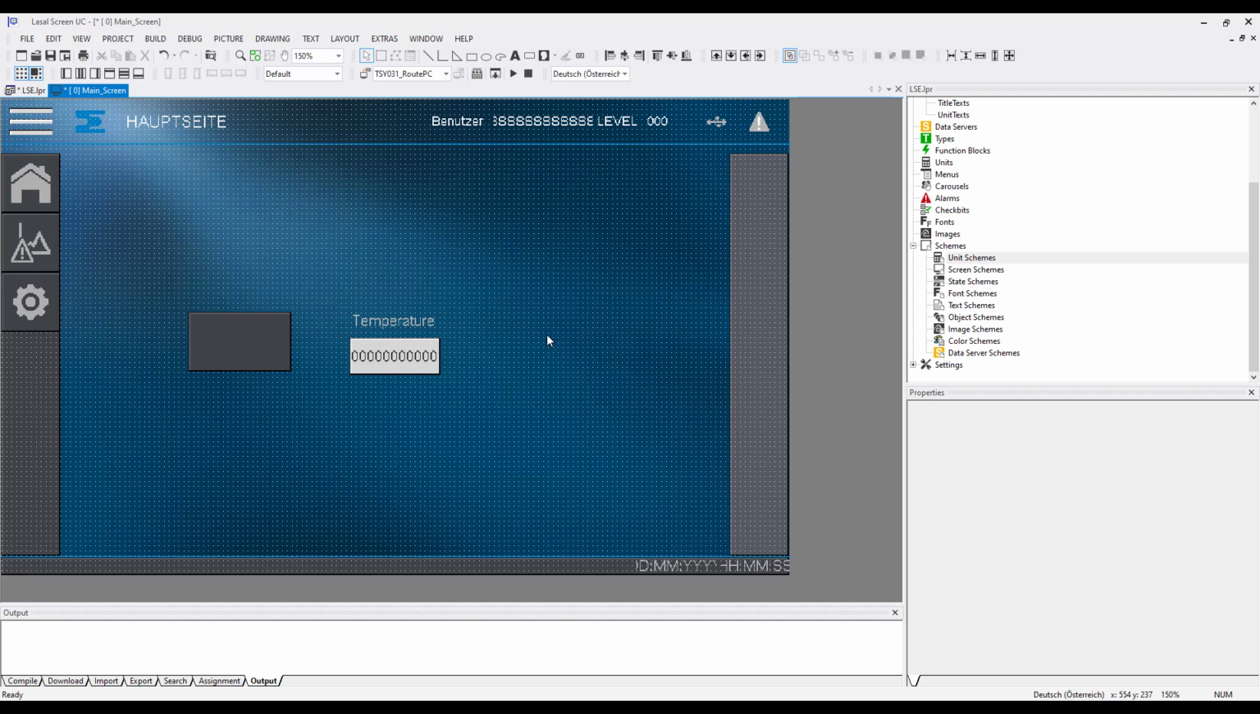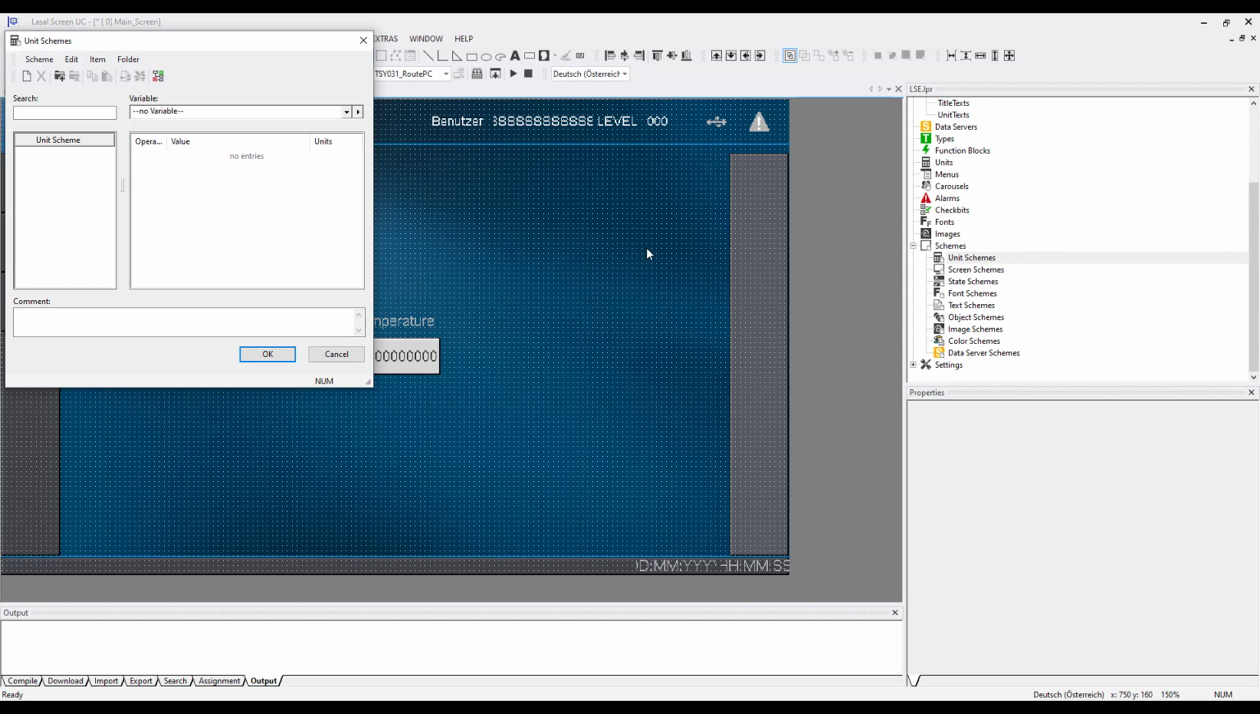To implement the UnitScheme, you go to the project tree to Schemes and do a double click on UnitSchemes. Add a new folder with the button Add New Folder. Call it My UnitScheme. Add a new UnitScheme with the white sheet of paper. Call it UnitScheme.